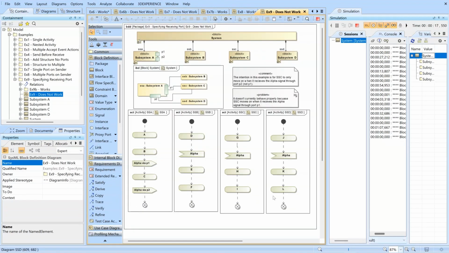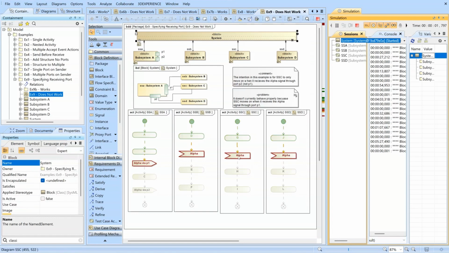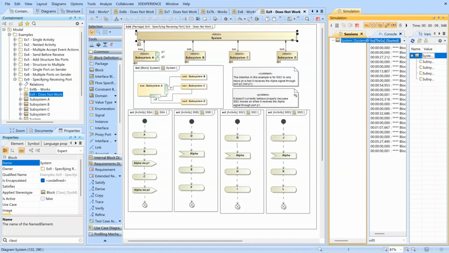So for example 9, let's imagine that this is the internal block diagram, which cannot change, i.e., these connectors are connected as shown here. But we don't want subsystem C to continue on with the path upon receiving the alpha signal from P1. We only want the alpha signal to be accepted if it's coming from P2. So, as it is right now, if I run it, you'll see that it incorrectly accepts the alpha signal from this P1 and moves forward. However, we want it to only move forward if it accepts it from the P2 port.